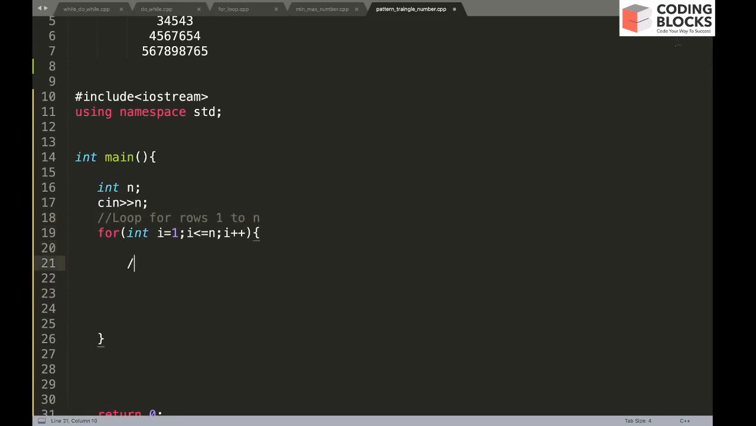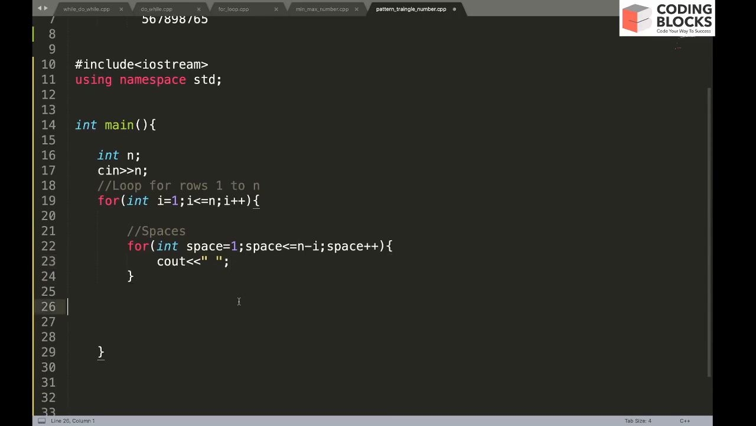Then I need to write a loop for spaces. In each row I will have certain spaces. So for int space equals 1, space less than or equal to n minus i, space plus plus, and every time I'm going to cout one space. That's it. Then I need to write a loop for my increasing numbers.